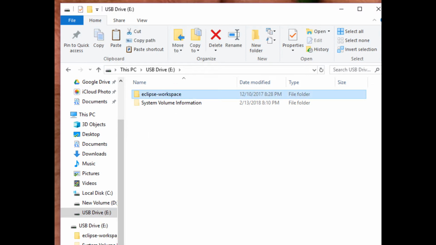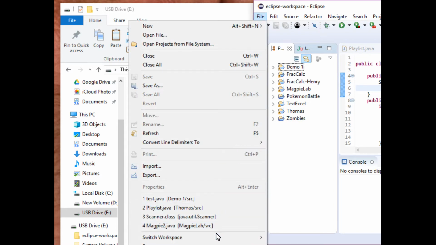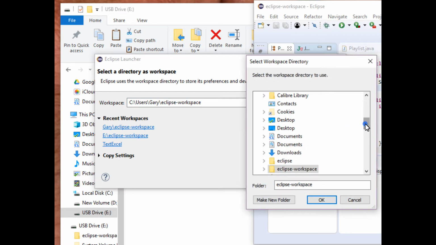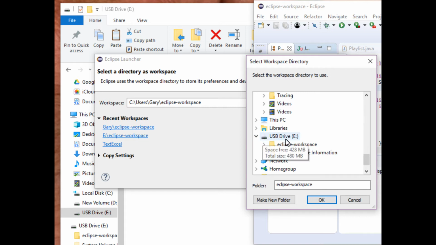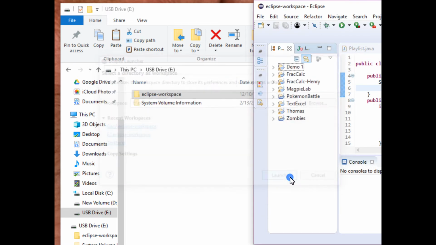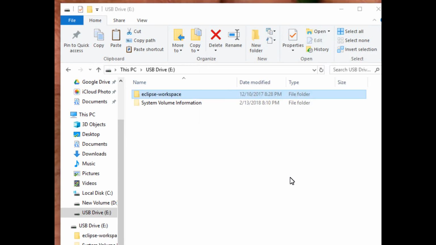So now what I can do is back in Eclipse I can say file, I can say switch workspace, and this time I'm going to choose other again, and then I'm going to say browse. And so I can browse to the workspace that is on my USB drive. And then what's going to happen is once this opens up, it's going to look exactly like the workspace that I'm used to when I'm working off from my computer hard drive.